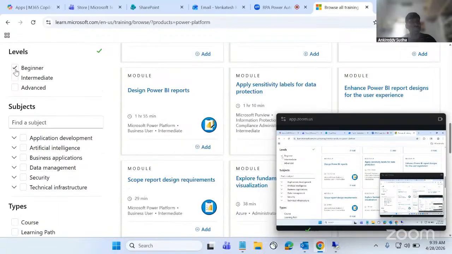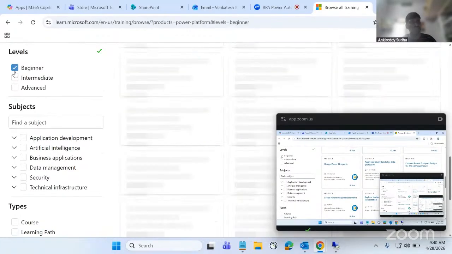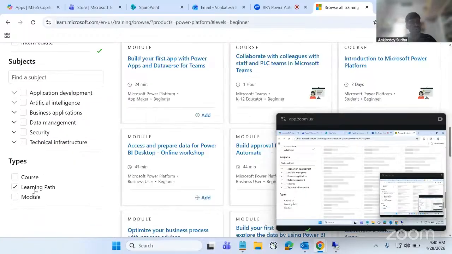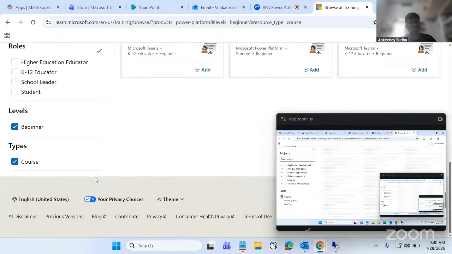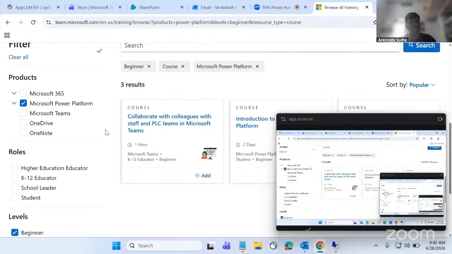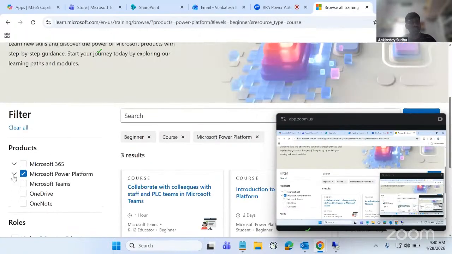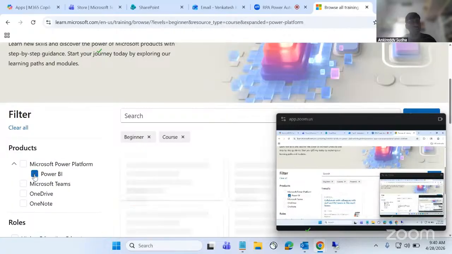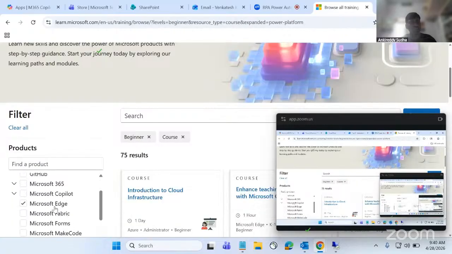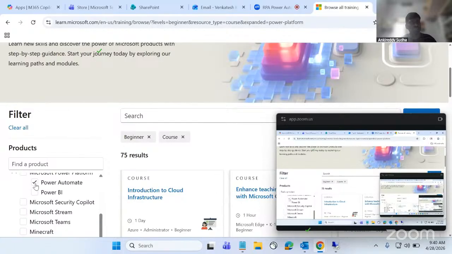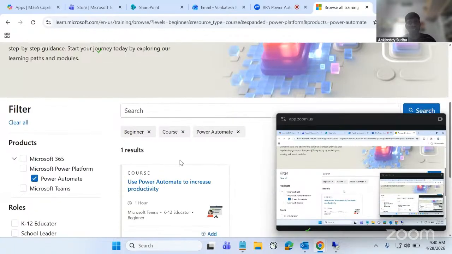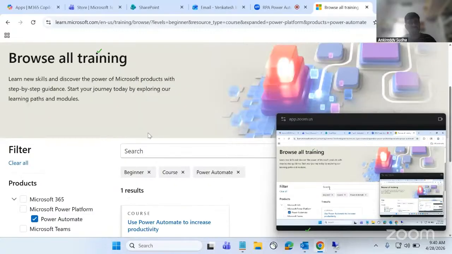See here: beginner, intermediate, advanced. If you are a beginner, you can select here. Then course. Here it will be coming. Microsoft Power Platform. Power BI. Don't select Power BI. See here, Microsoft Power Automate. Here you will be getting. Okay, I will provide you the links also.